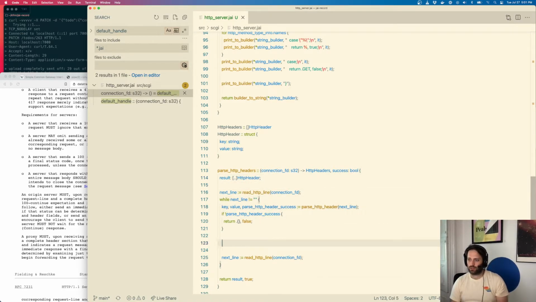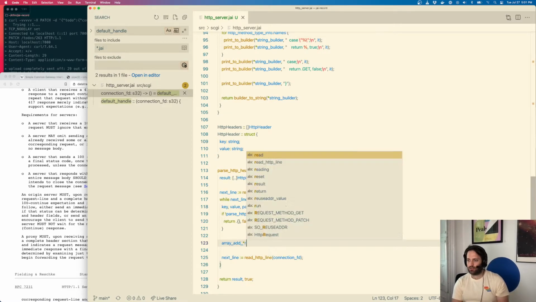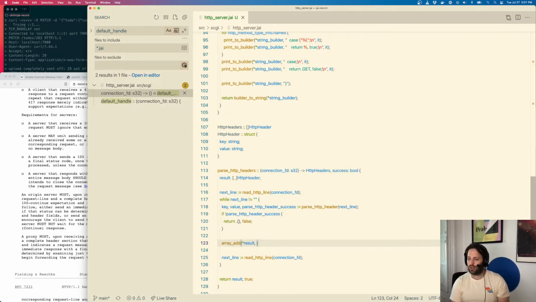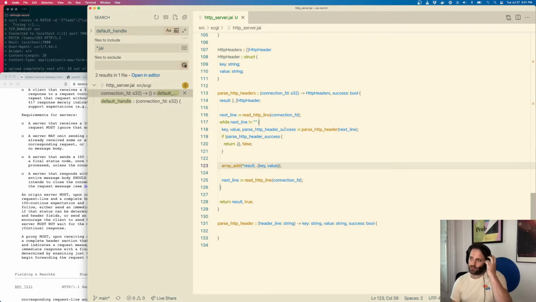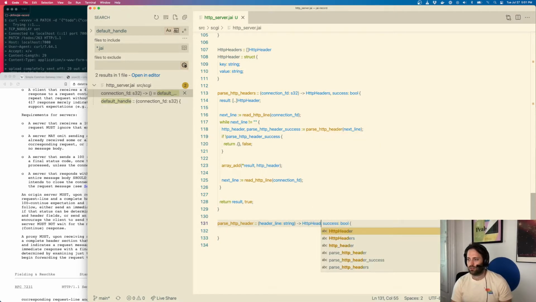Cool. So if you got one, I want to just array add to result. Key value. That seems cool. That should be what we want, yeah? I think polymorphism will make this work. And really though, this could just be header. And this can be header. And this can be HTTP header.